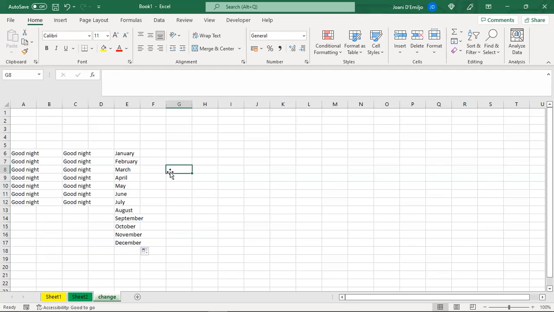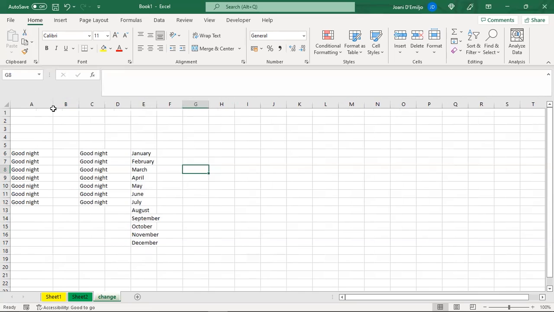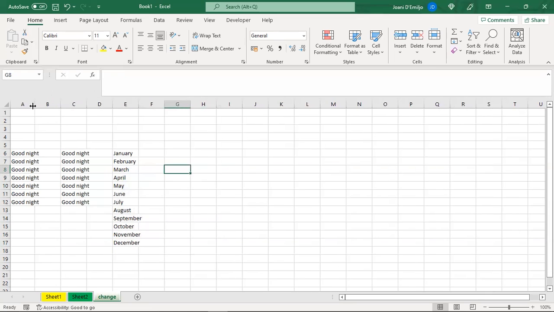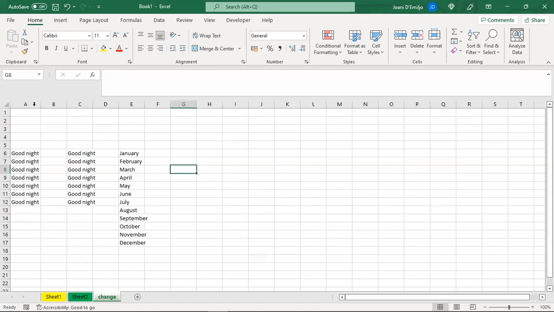If you want to make your cells a little bit bigger, for instance over here, we can see good night is too large for the cell. We can click over here and we can activate this drag option, and then we can drag it bigger. We can also just double click on it. It will drag your cell large enough to fit all your wording or text or even your numbers.